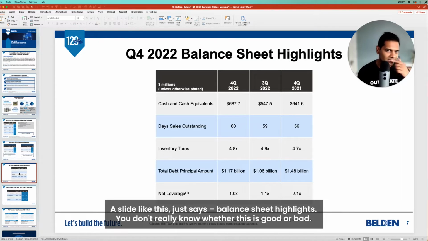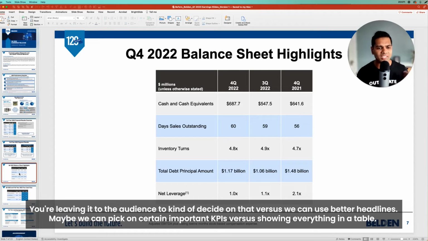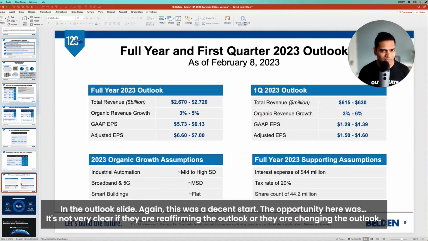A slide like this just says balance sheet highlights. You don't really know whether this is good or bad. You're leaving it to the audience to kind of decide on that, versus we can use better headlines. Maybe we can pick certain important KPIs versus showing everything in a table. Those were some opportunities. In the Outlook slide, again, this was a decent start.